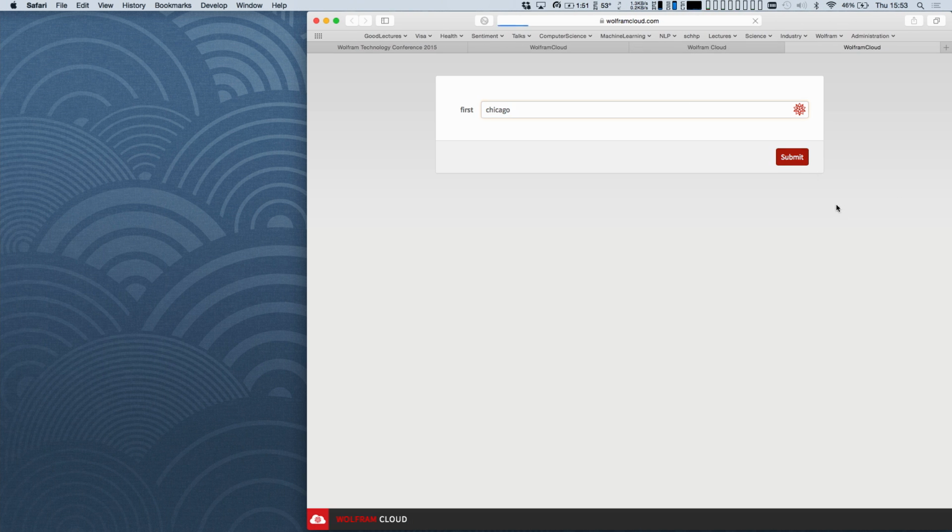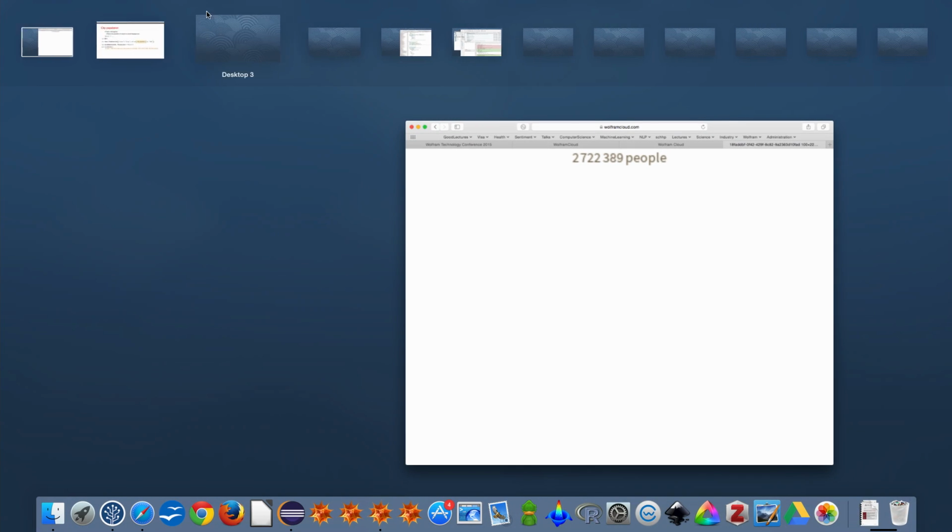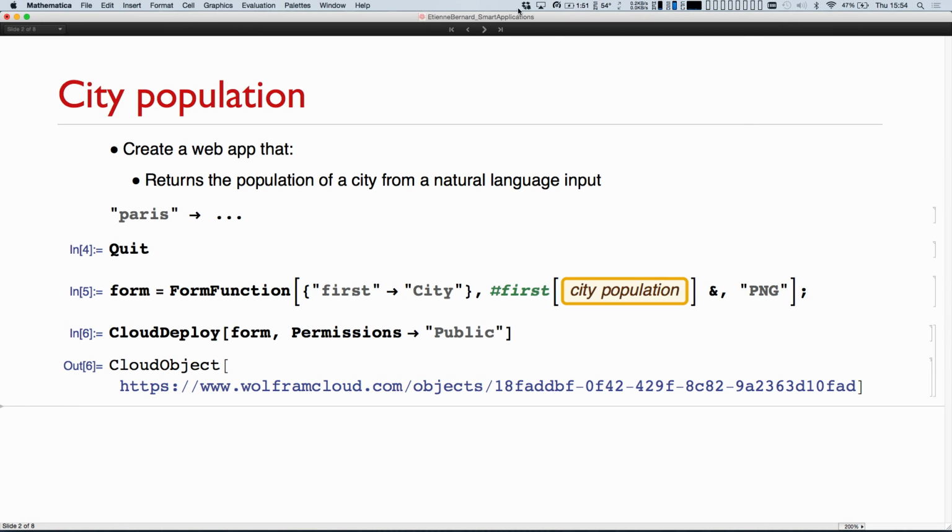So here it should actually display the quantity in an image. And OK, here you go. Here you have the result on top. I don't know if you see, or do you? OK, that was the result. So it rasterized the expression, and it put it in the website. So 2.7 million people. OK, let's move on.